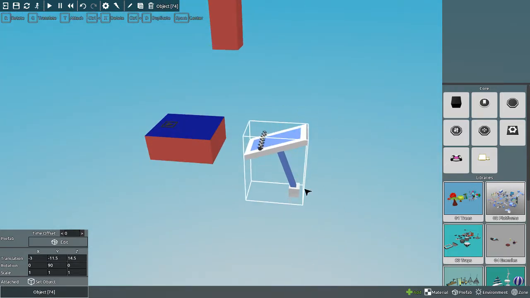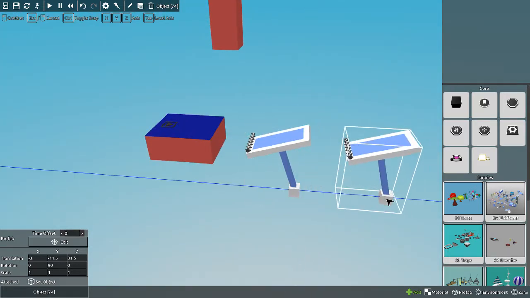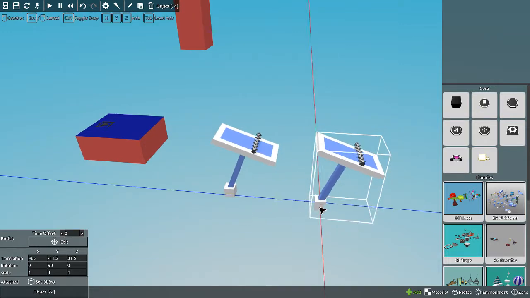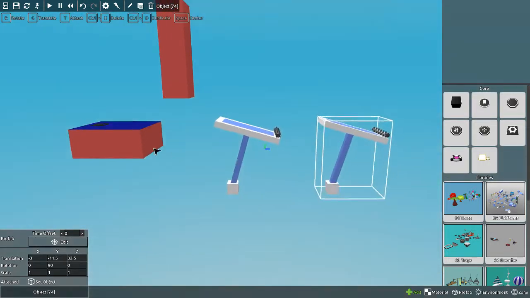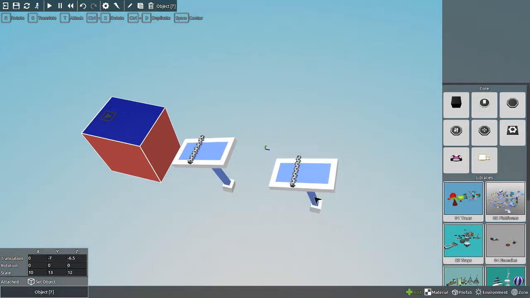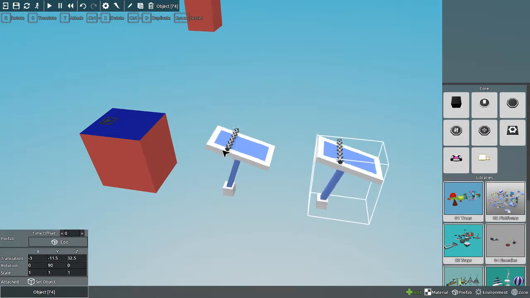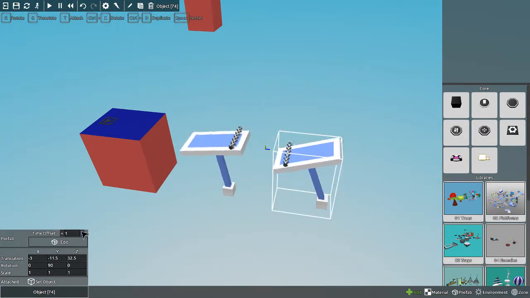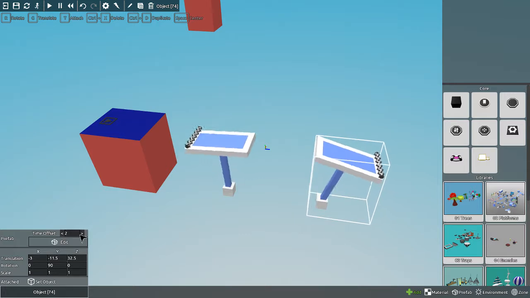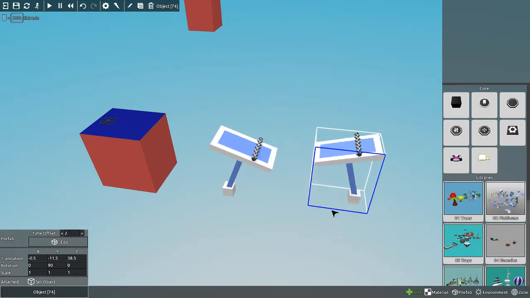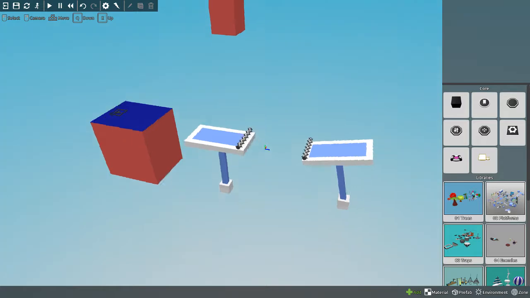So we can hit Control D and that will duplicate it. And then we can still just translate to move it to another position. So now if we don't want these to move perfectly in sync, we can just add a time offset, and now it'll be a little more interesting to jump onto.